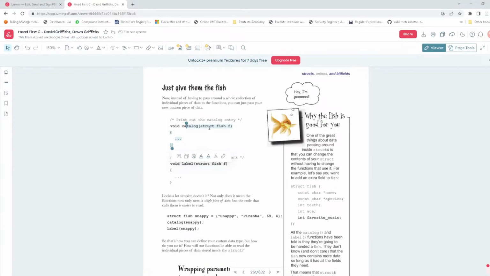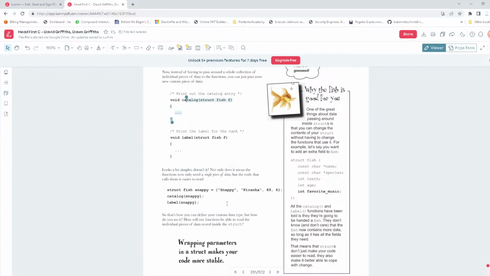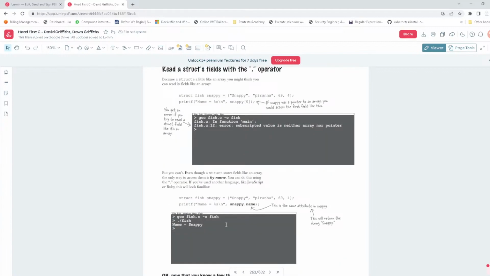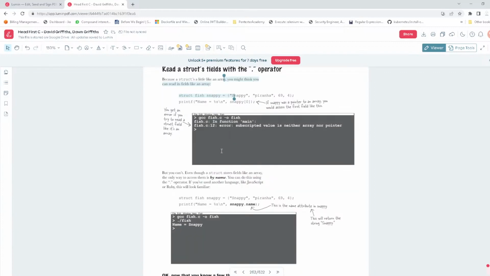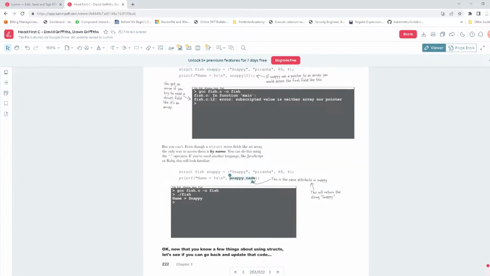Now, rather than declaring all the variables inside that function, we are directly going to use struct fish in catalog and label. Okay, and we are going to print something. Because the struct is like a little array, you might think you can read fields of an array like this. No, it will not work. So how are we going to access it?